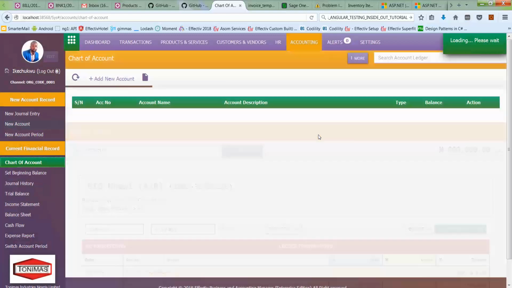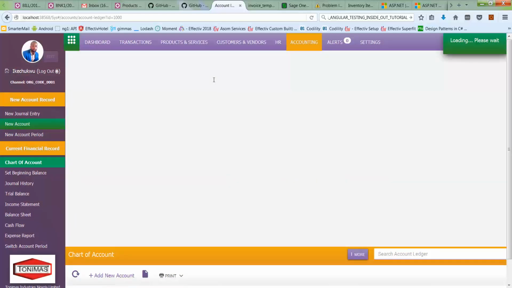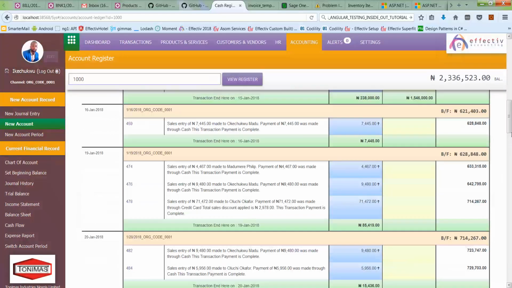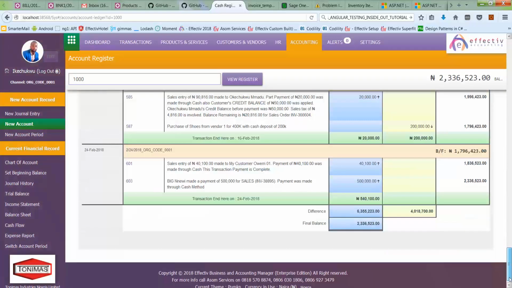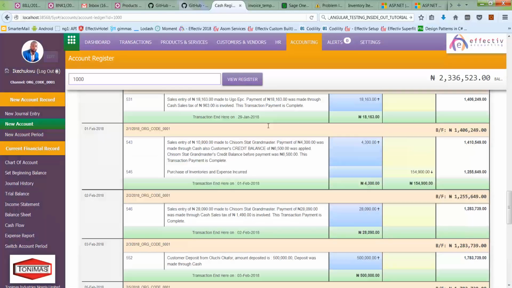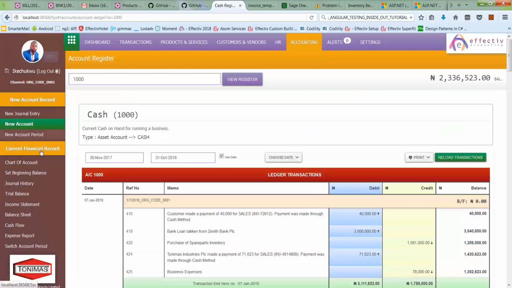Now, because cash has increased, let's look at the cash. Our cash is now 2.3 million. When I go to the cash ledger, which is going to be huge, the last entry is that 500,000 to give us 2.3 million. So this is how Effectiv keeps track of this.